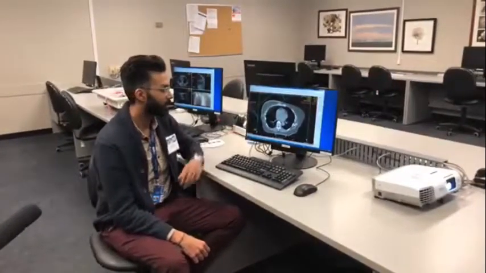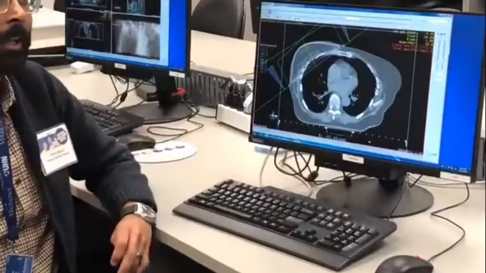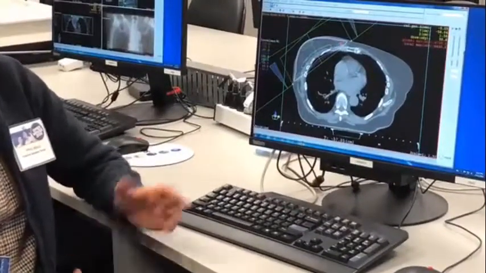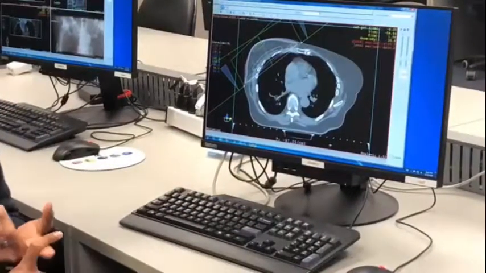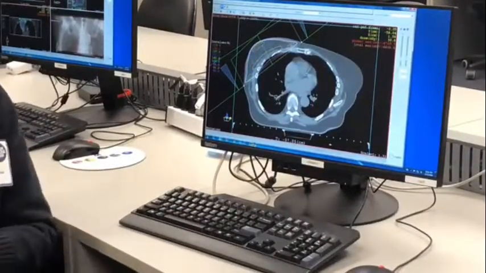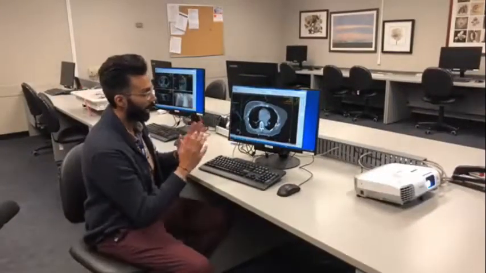In this particular case, we are treating the right breast of this particular patient. So the doctor has given us orders. The doctor's told us that this particular patient needs to get treated to the right breast. For what type of dose, the doctor will let us know, and we will go ahead and plan this patient.